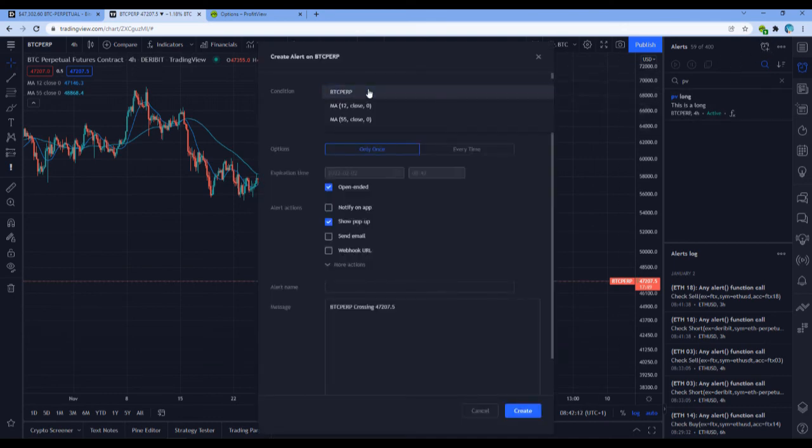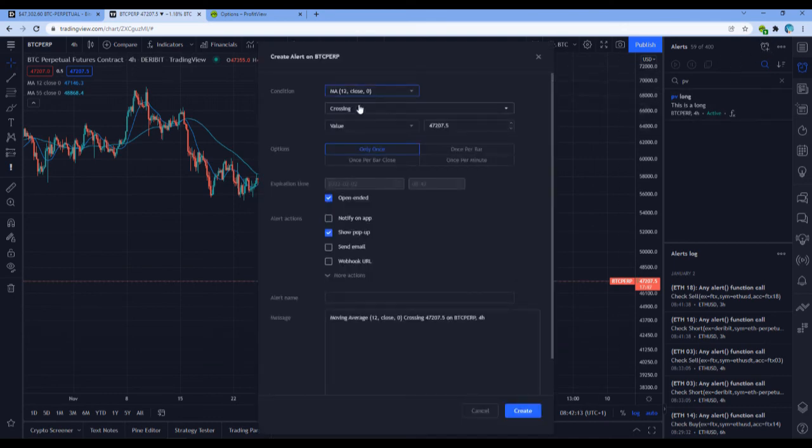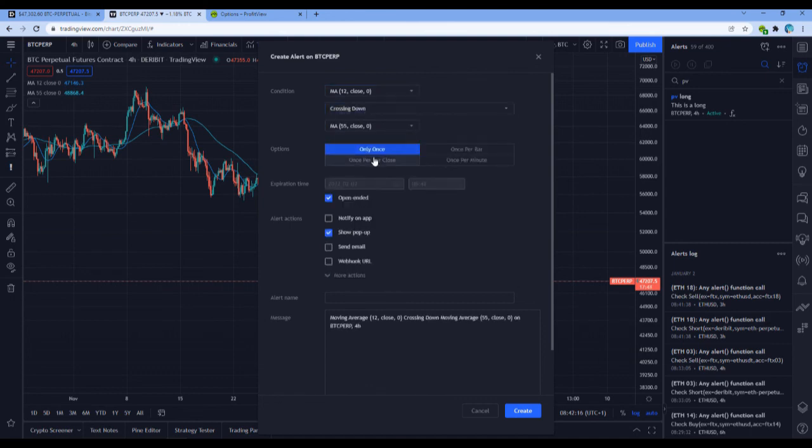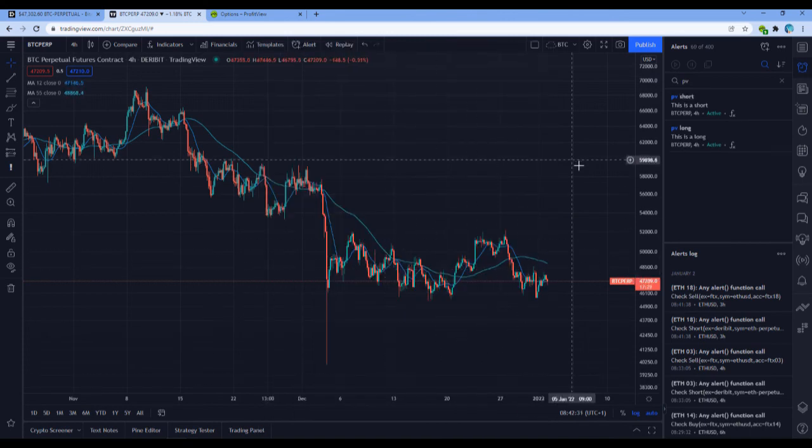Create a new alert. Condition is 12 moving average crossing down 55-period moving average. Once per bar close. Some optional name if you want. And lastly, this is a short as the message. I now have a completed automated system for entering longs and shorts using the moving average indicator.